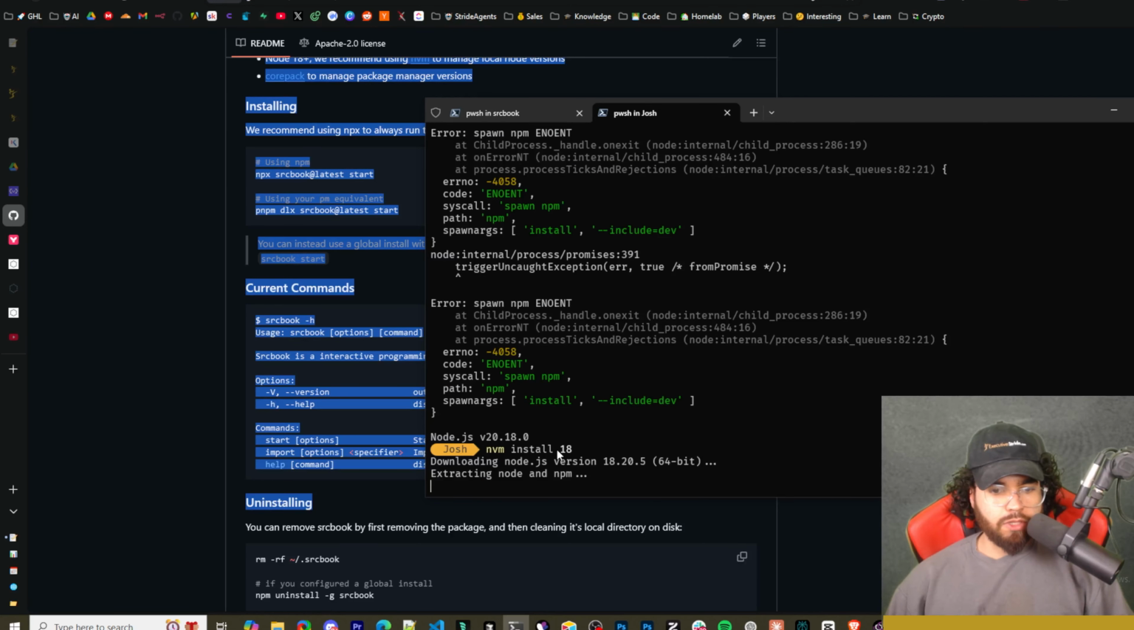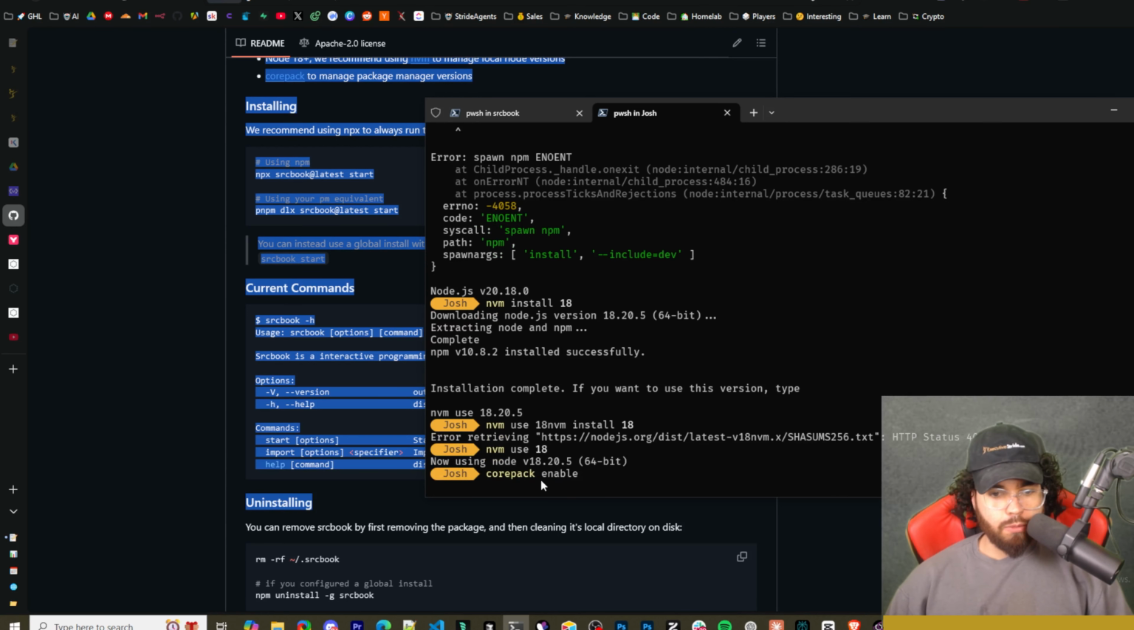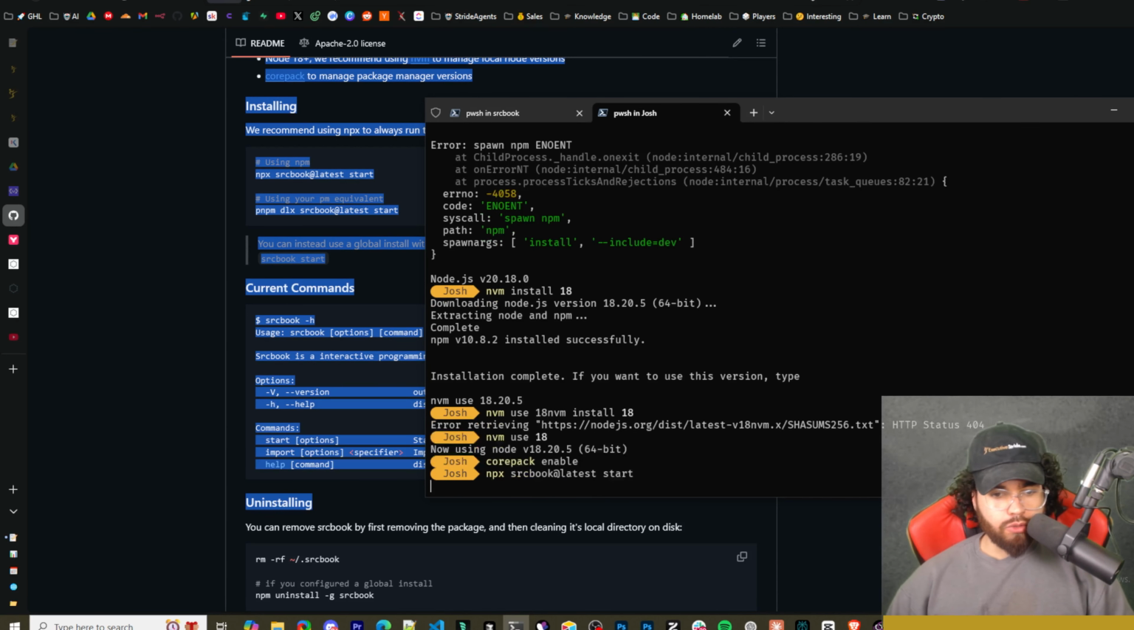I'm going to do nvm install 18. I think this is probably why, because I was using, I think, version 20. Yeah, I'm going to do corepack enable. And now I'm going to start Sourcebook right here at latest.